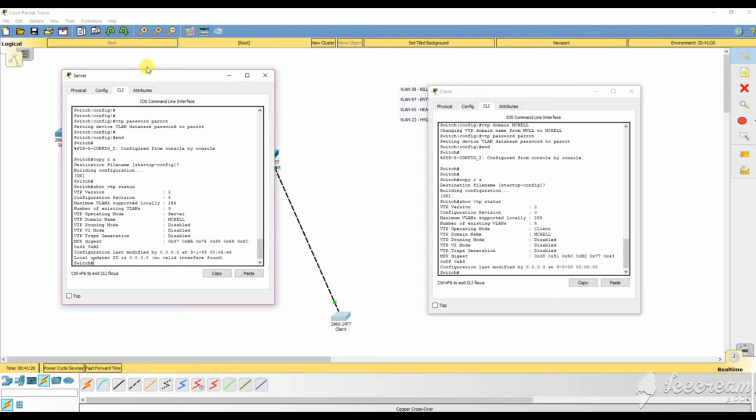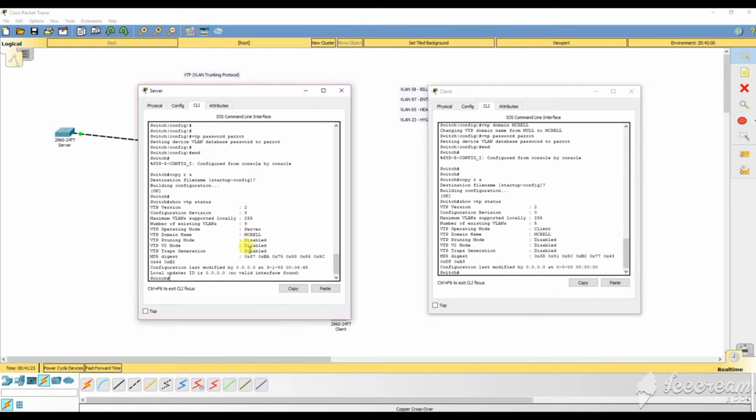All right. So here on the server, this is what you see. You're on version 2, configuration revisions 8, number of existing VLANs 9. It is on a server. The domain is McRel. All of this other stuff, we're not getting into that right now. We're just getting into the basics.